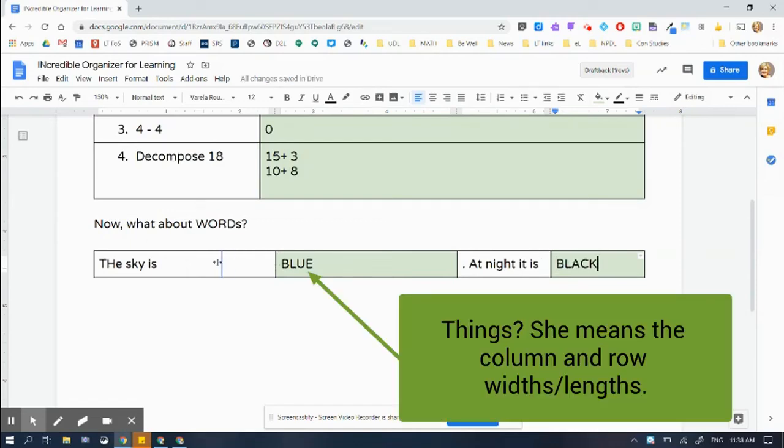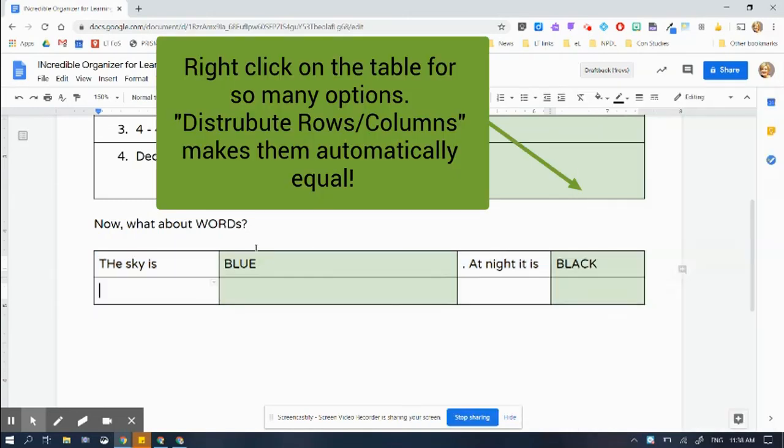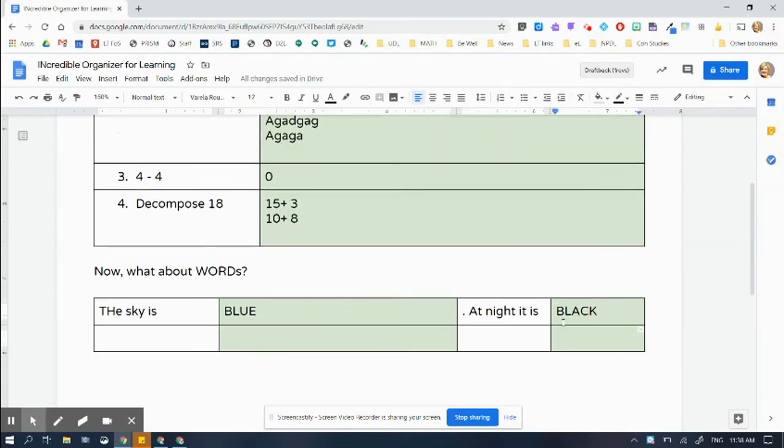I can play around with these different things. And if I want to keep writing, I can highlight it and just say, insert row below. And it's going to put the exact same information. So I can keep going and have those fill in the blanks.